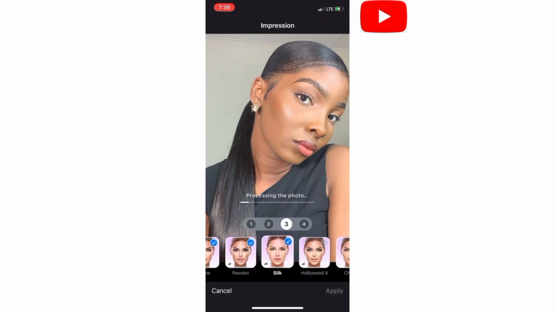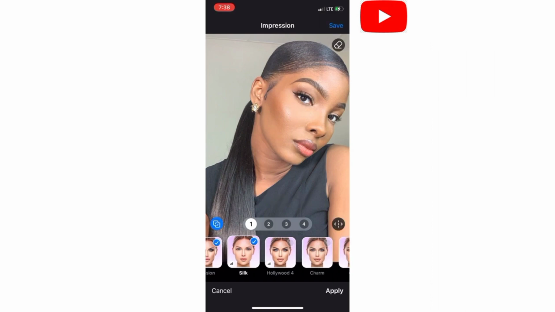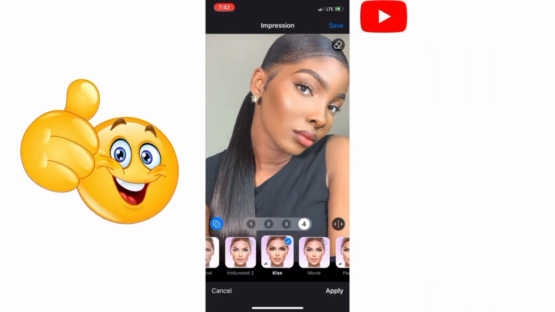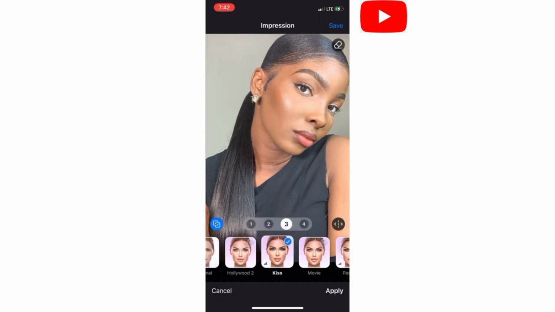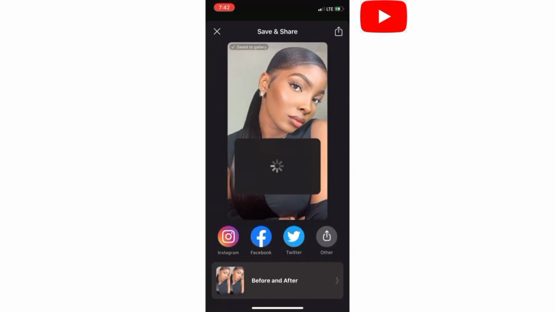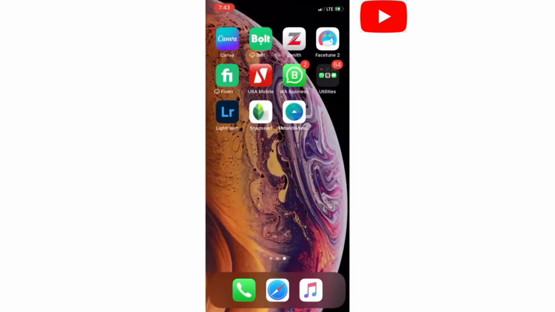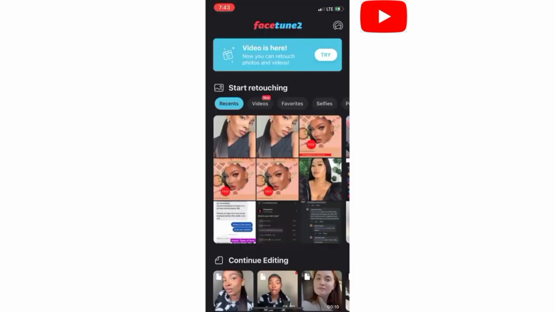So I'll go ahead and deselect everything there, and I'll just stick to only one filter, which is the kiss filter. Once I select the kiss filter and I'm okay with it, I'll go ahead and save it and open it up in the Facetune application to further edit it even better. Once I open Facetune, I'll select that image I just finished working on.